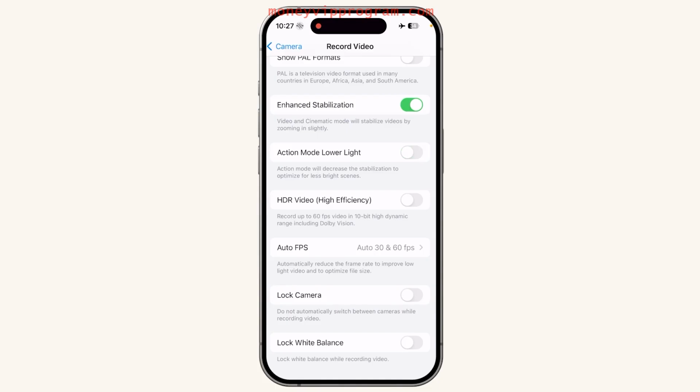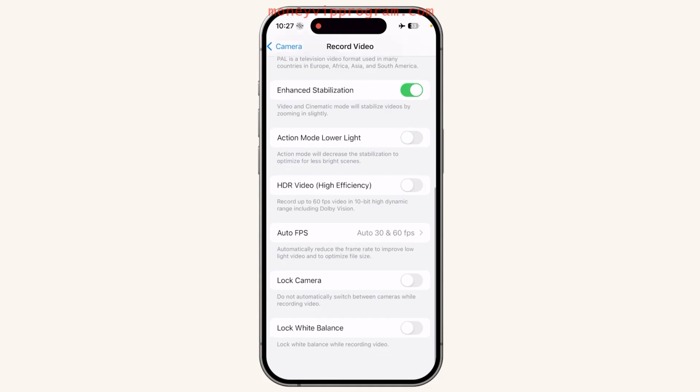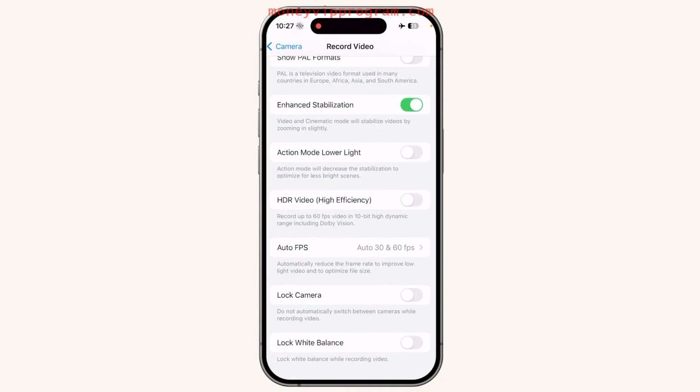And if you are moving around and there is motion blur and you don't mind that, but you want the quality of the video to be higher in lower light, then you can also turn that on.